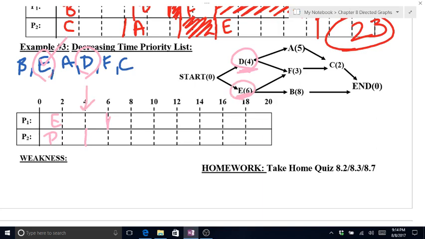At 4 minutes, D is now complete. That makes A now eligible. Nothing else becomes eligible yet. So A gets scheduled next. That takes me out to 9.